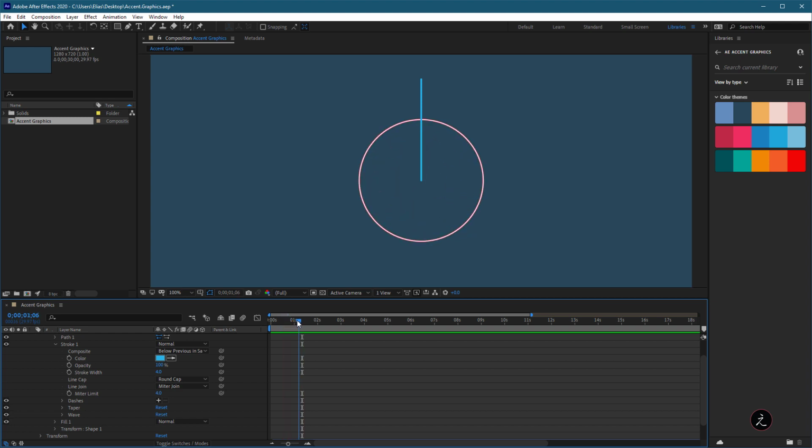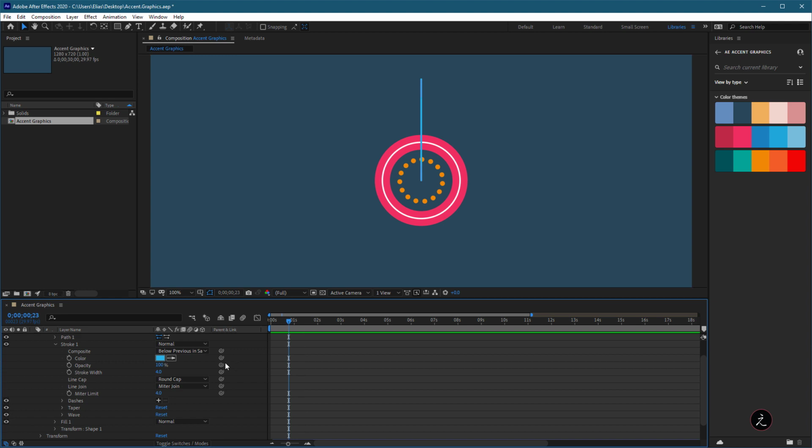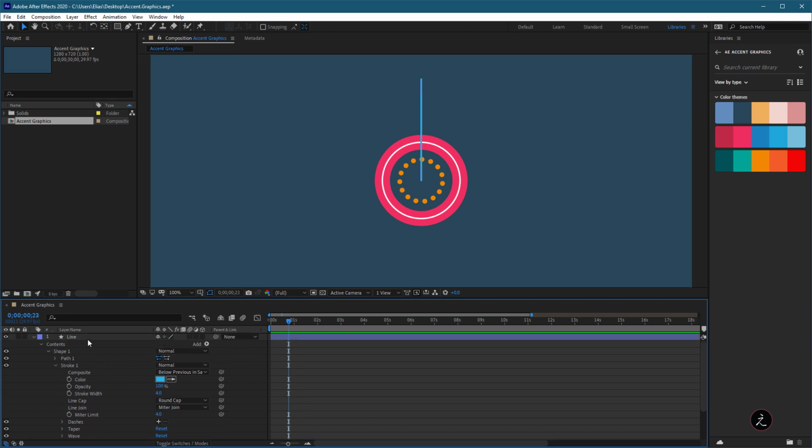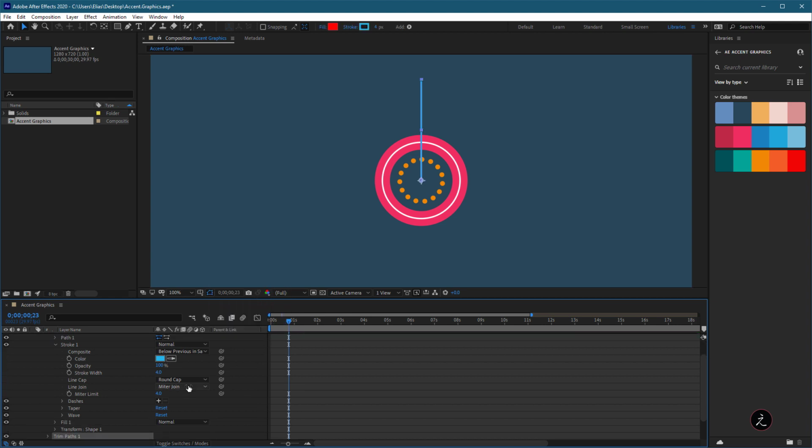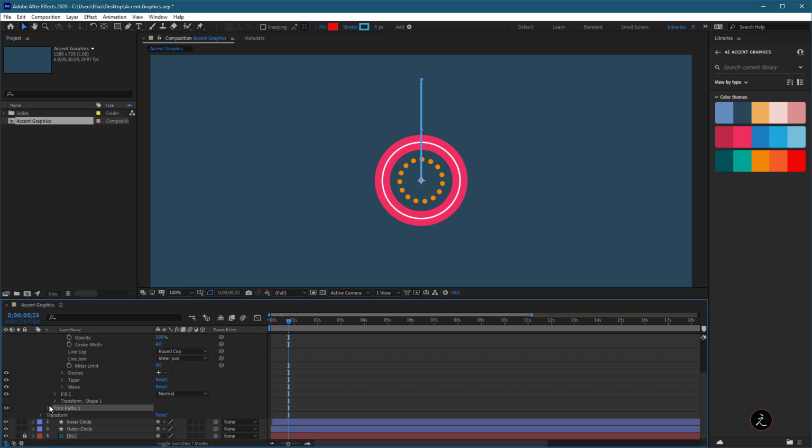When does it start and where does it end? The best way to do this inside After Effects, especially with shape layers, is to add a trim paths operator. So in the add flyout menu, I'm going to go ahead and use the trim paths operator. It's a great feature because it allows us to animate the start, the end, and the offset of a path with precise adjustments. And that's what we want to do.